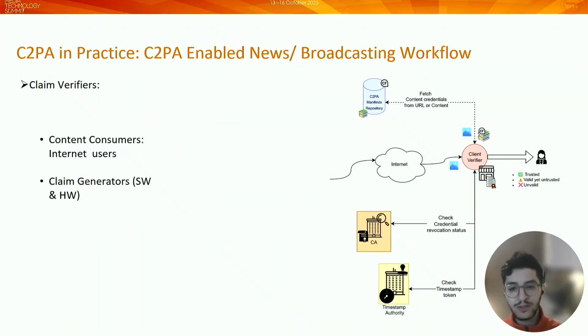manifest repository. Then it checks the signer's certificate status with the certificate authority, validates the trusted timestamp with the timestamp authority, verifies the C2PA hashes and signatures, and confirms the signer against an approved list of trusted signers. It then shows the user a clear validity result: trusted, valid but untrusted signer, or invalid or tampered-with content.